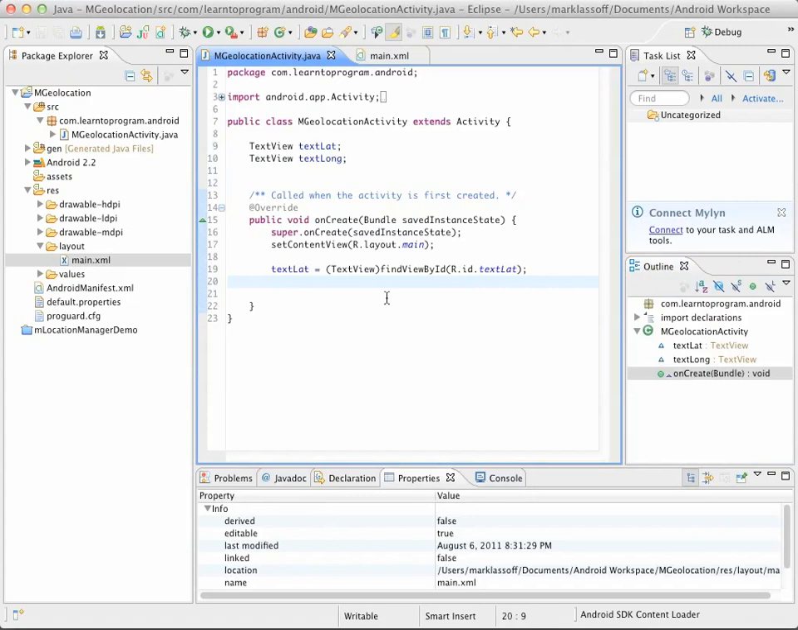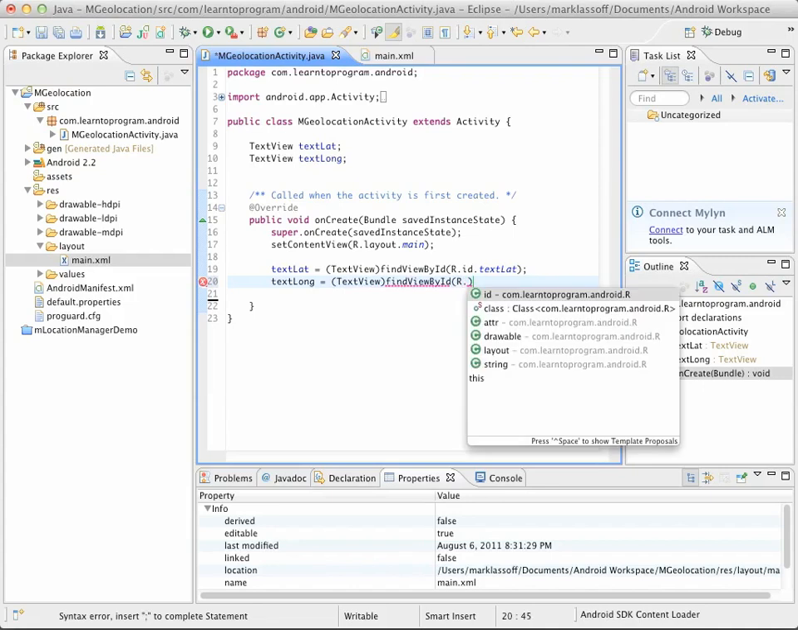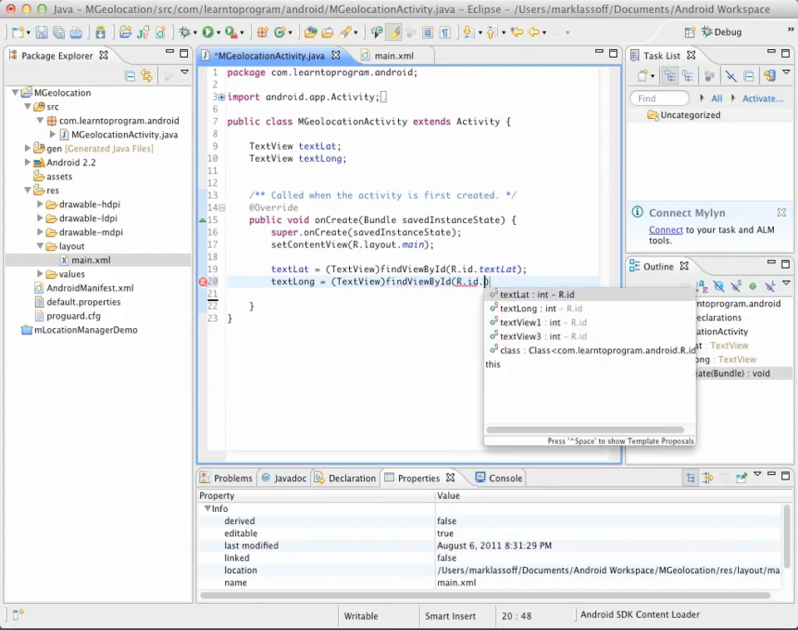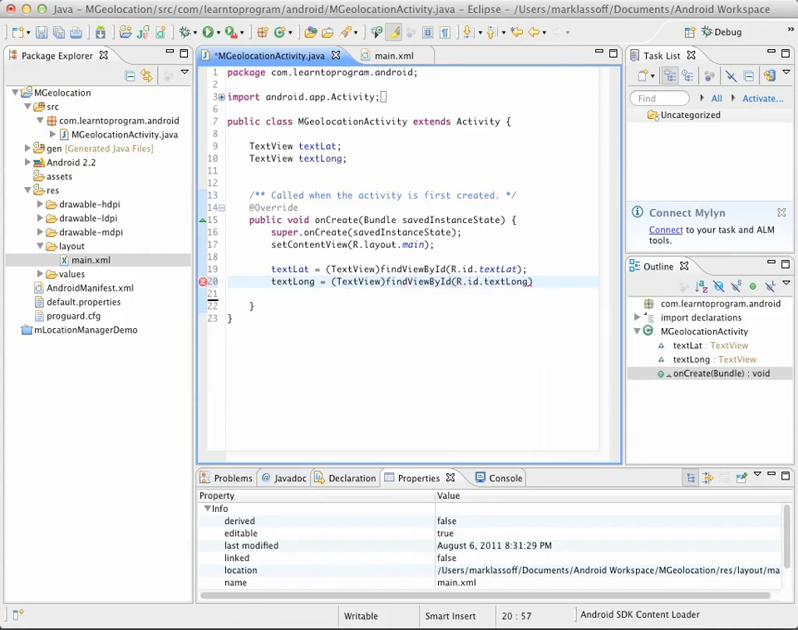We need to do the same thing for textLong. So textLong, we'll cast that as a TextView. findViewById, R.id.textLong. I highly recommend you use the drop-downs that are provided in the Eclipse development environment. They're there to help you, and if you use them, it's going to be a lot easier to write the correct code. All right, so we have our references to our objects.